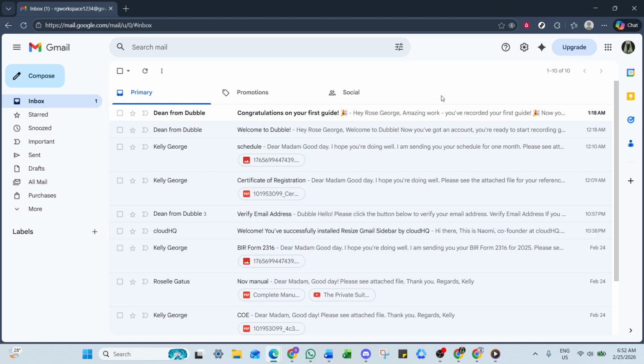Messages that would have appeared under Updates will now be visible under Primary or another active category based on your settings. A few quick notes to help you out. This adjustment applies to this Gmail account across devices, but it doesn't delete messages or alter labels and filters. It only changes how Gmail organizes mail into tabs.